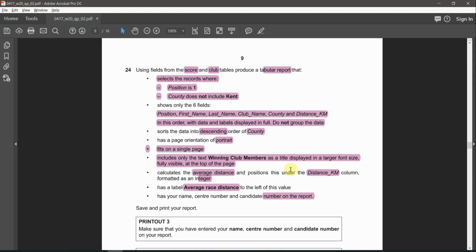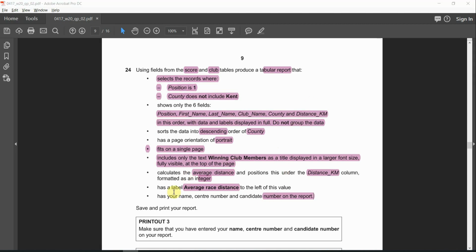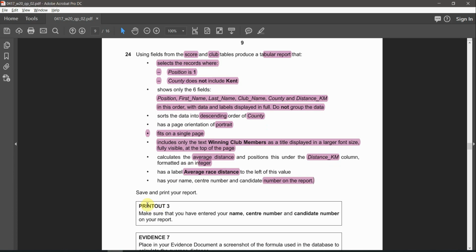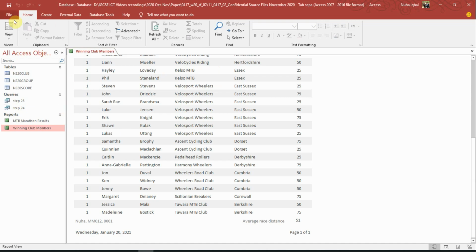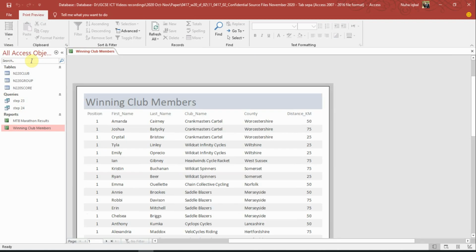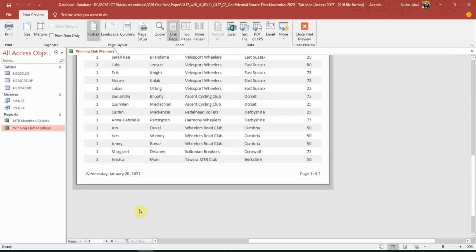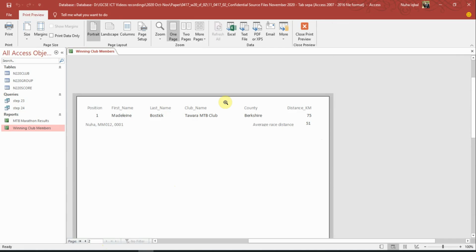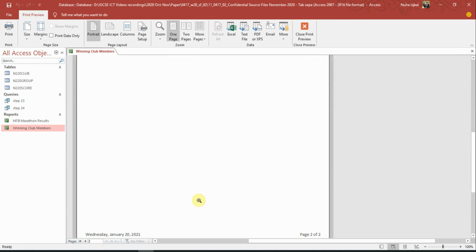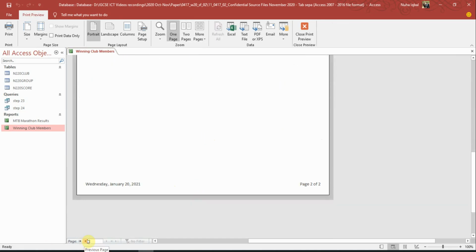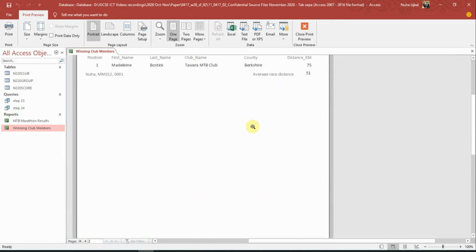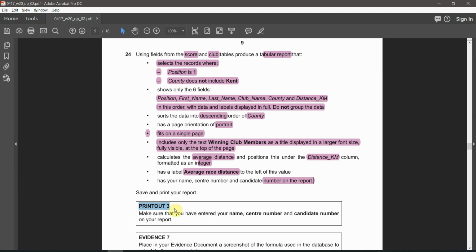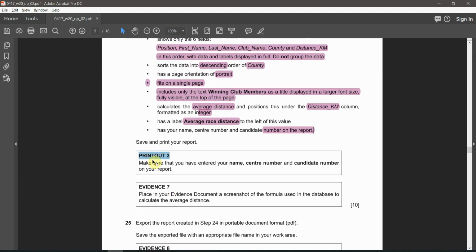Okay, so we're done with all the points, and then we print out number 3, which is that report. You can go to print preview and just print it. Okay, it's just becoming 2 pages. You can make it into 1 page if you want to adjust a little bit, or otherwise that's alright. And that's going to be for print out 3.